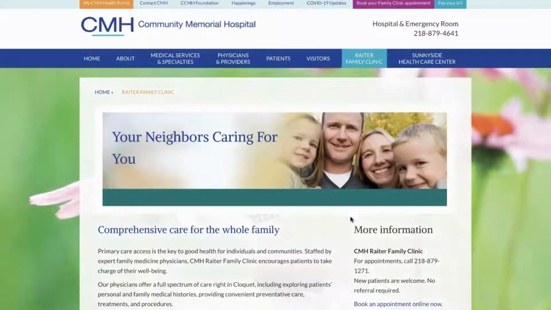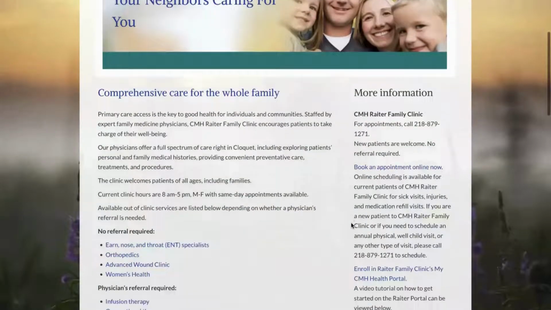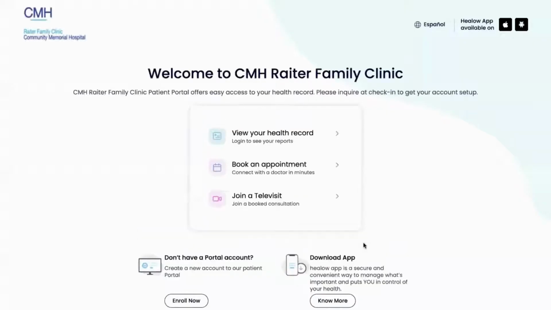Once you're on this page, click the link in the sidebar to navigate to the Health Portal page. Once you see this page, click the Enroll Now button.